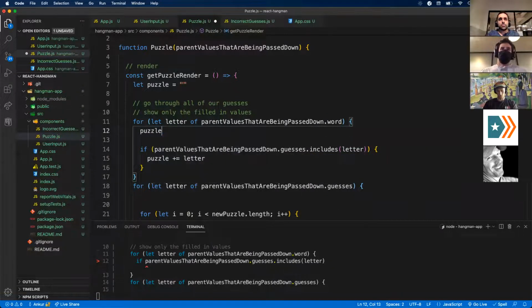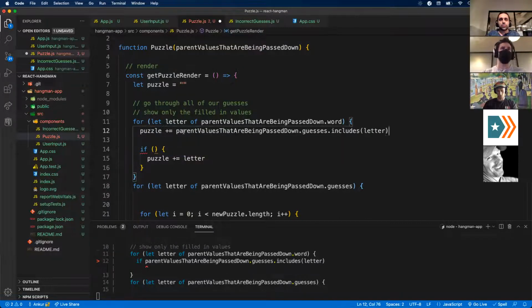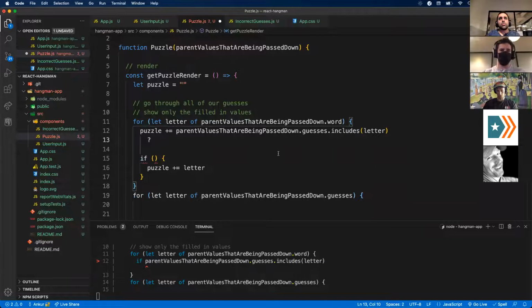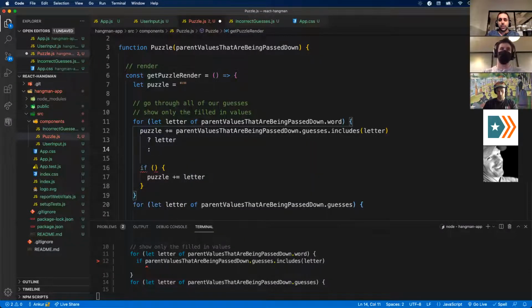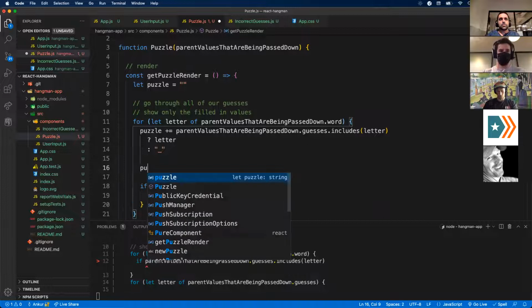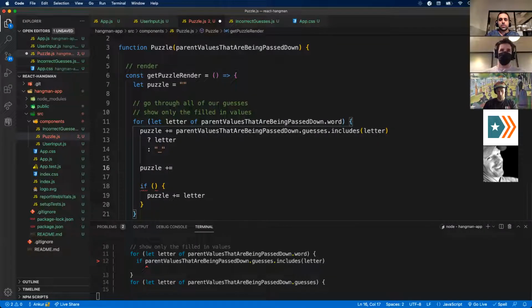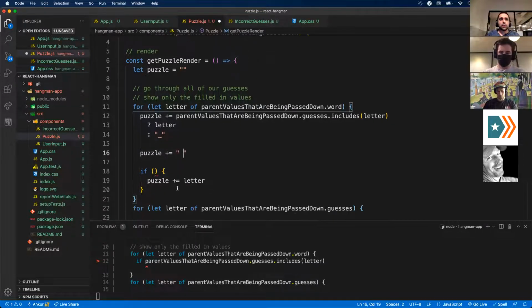So puzzle, we're going to use a ternary because I love using ternaries, plus equals, and then we're going to check this condition. If you guys are uncomfortable with ternaries, or if I've lost you with my logical change here, definitely ask. What I'm doing, I'm checking this. It's going to be true or false. If it's true, I'm going to do the question mark case, which is just append the letter. If it's false, I want to append an underscore. Maybe a space. So let's always add a space. So do puzzle plus equals space. There's going to be an extra space at the end. I'm not going to worry about that.